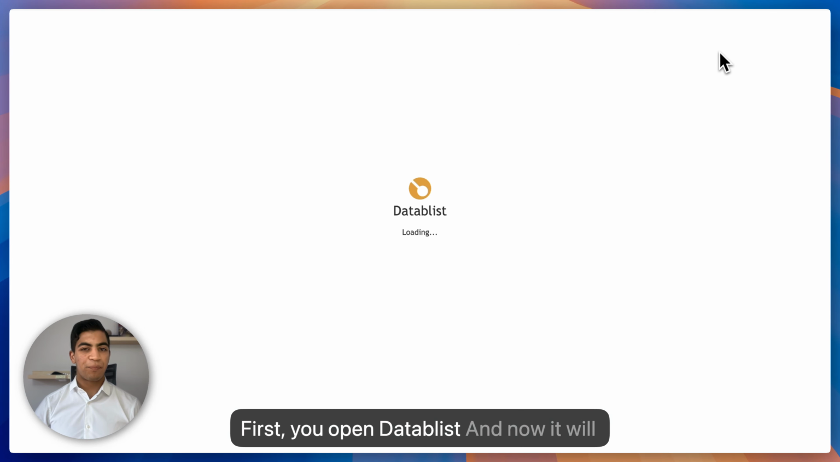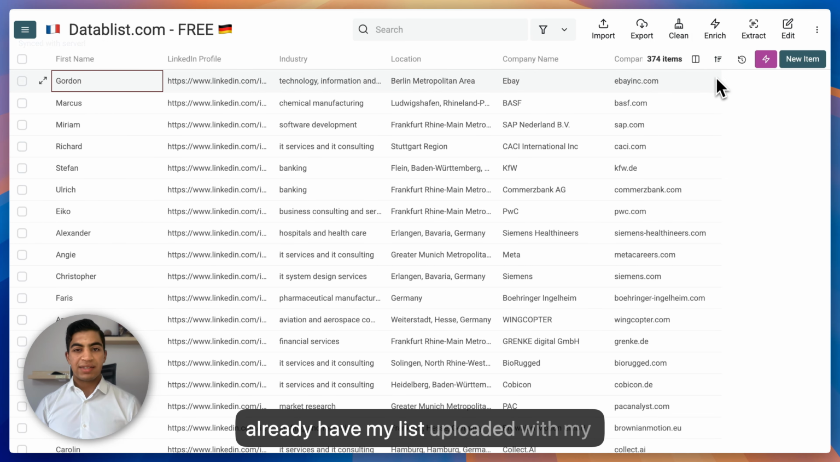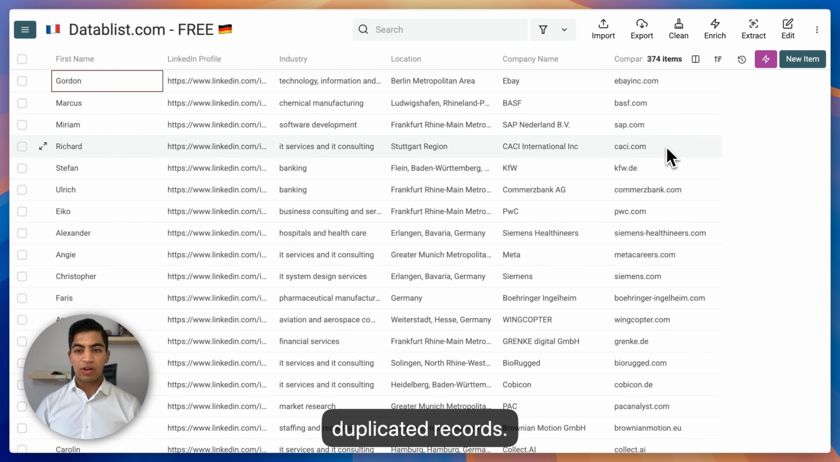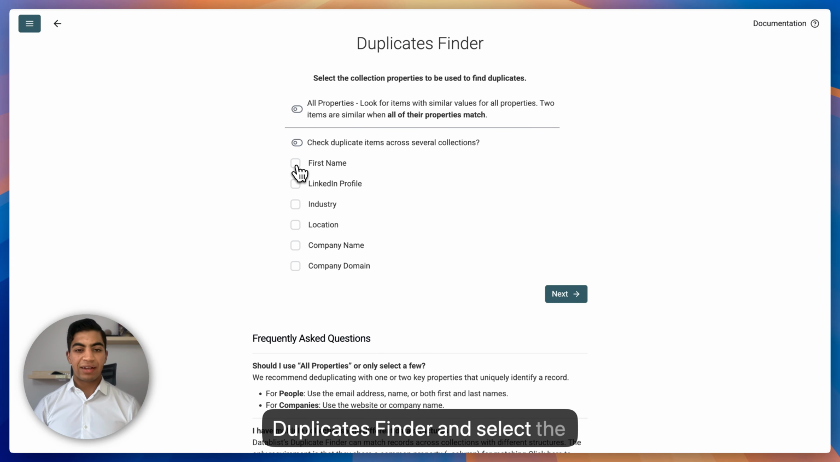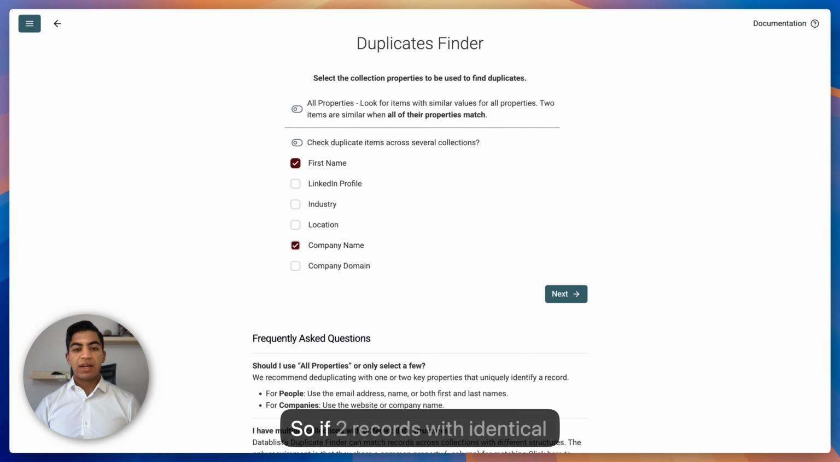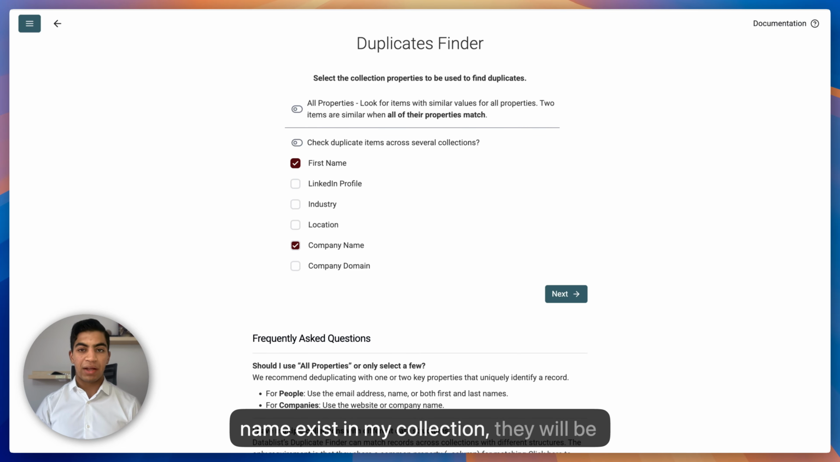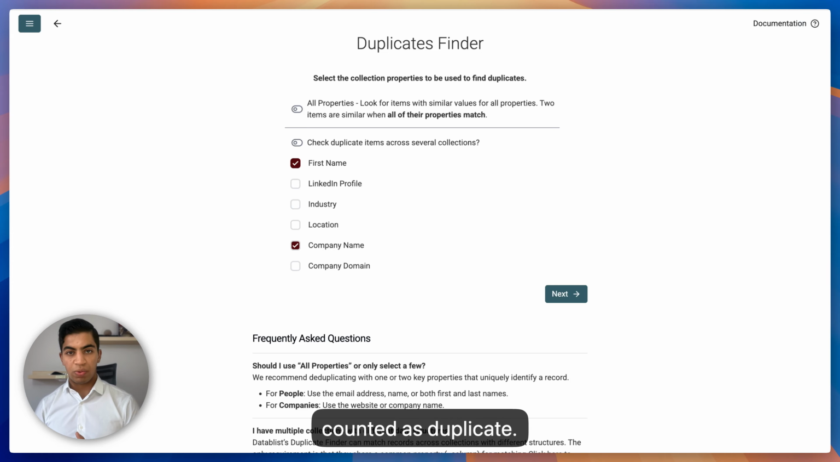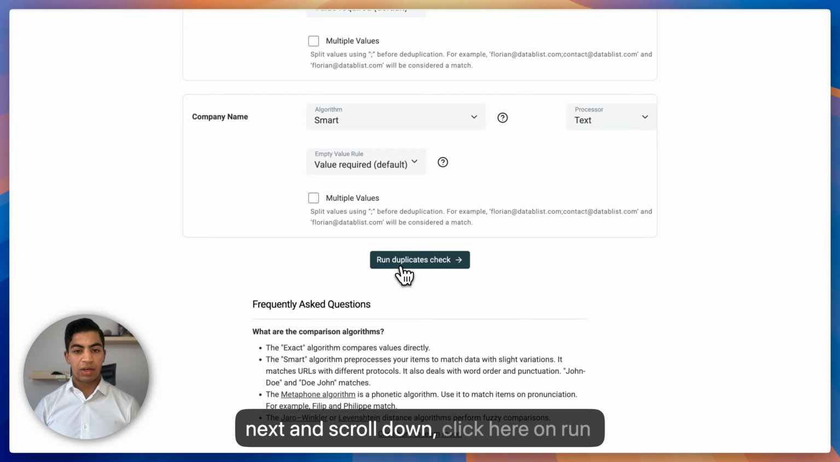First, you open Datablist. And now it will take me into my collection where I already have my list uploaded with my duplicated records. Now I click here on clean, choose the duplicates finder and select the columns I want to deduplicate on. For me, I will do a combination of first name and company name. So if two records with identical combinations of first name and company name exist in my collection, they will be counted as duplicate.